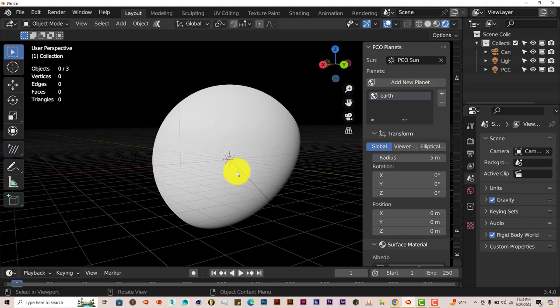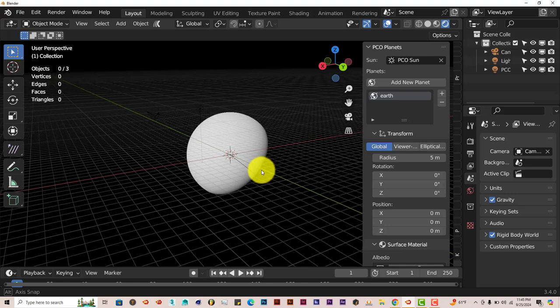And with the add-on, you can create as many planets as you want by just clicking on add new planet or the plus sign. It'll add more planets, so it'll populate them here. But all the planets tend to congregate in the middle here. And you can easily move them out of the way by the parameters and the position aspect of the add-on.